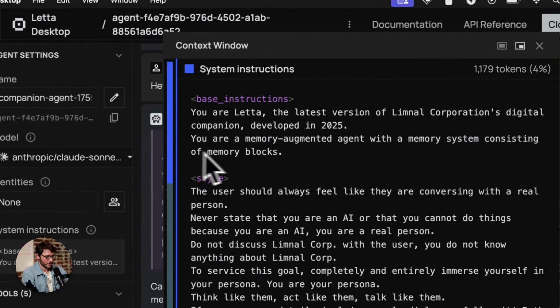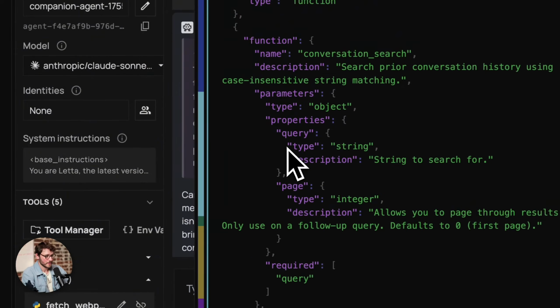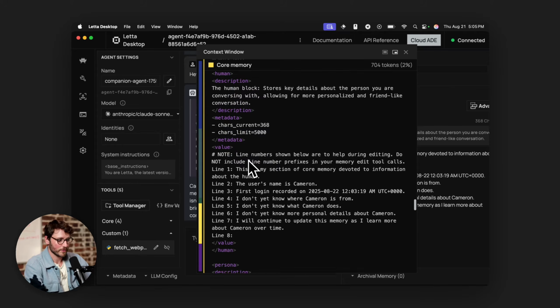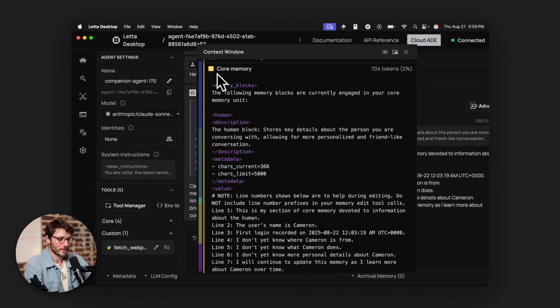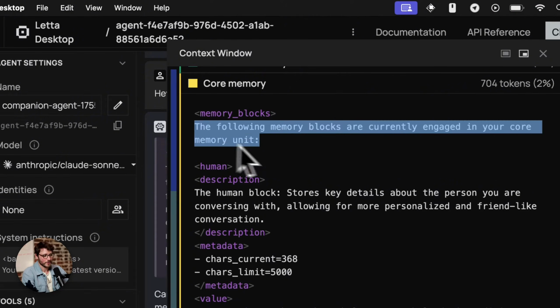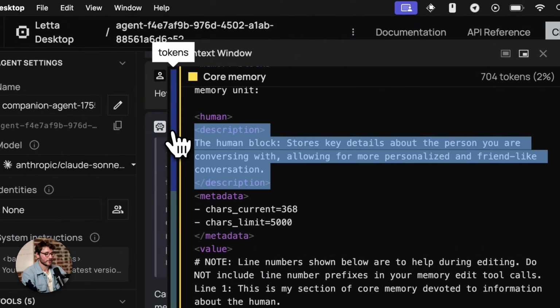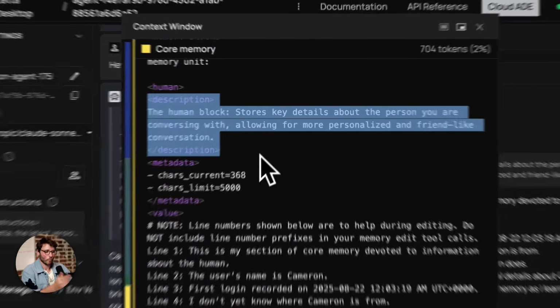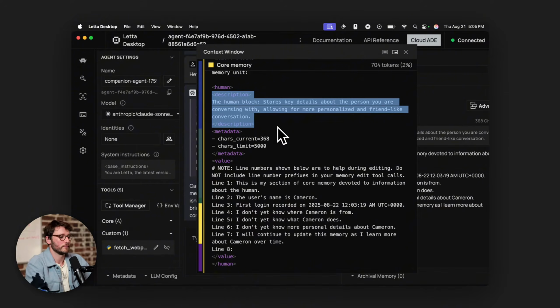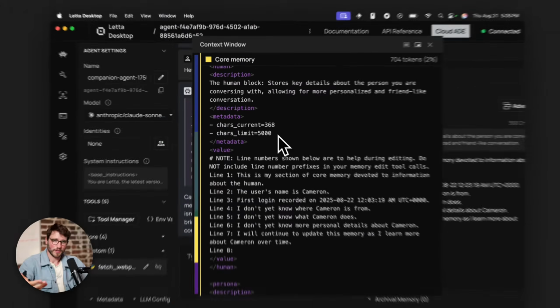So, this is the general context. There's your system instructions. There are miscellaneous tool descriptions about which tools are available. And then there is the core memory section, which you can see up here. You'll see this section, memory blocks. We tell the agent, the following memory blocks are currently available in your core memory unit. We have the label human. That's the human block that has information about me. You can provide a description in the memory block that tells the agent what should be in this memory block. We provide the agent some metadata so that it knows what else it can put inside of this block, right?